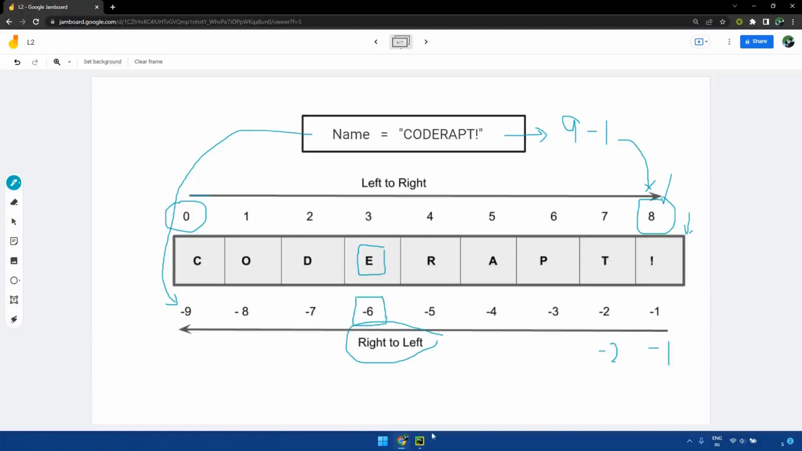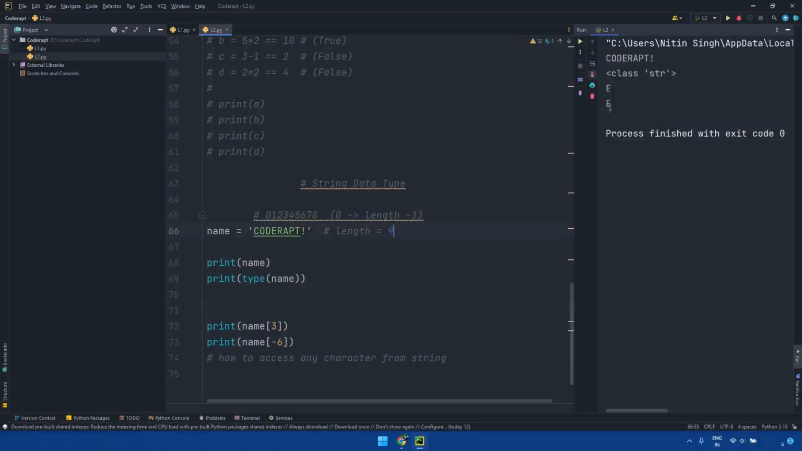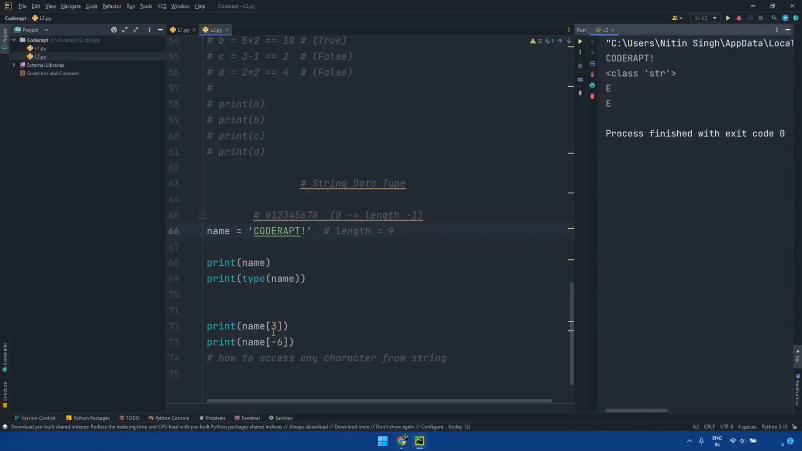I'll show you in PyCharm. If I use 3 and at the same time print name minus 6, and run this one, you can see that both give me the same answer because I have used negative indexes as well as positive indexes. Now if I want to access P, I can either give 6 or give minus 3. Both will give me the P character.